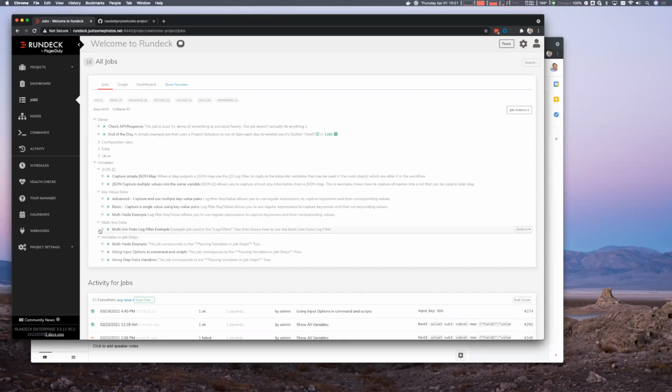If anyone's interested in how to get their hands on some of these jobs, I believe these jobs are not actually enterprise specific. We could share a copy of this project, or you can grab a copy of this project and check out how to pass variables between your job steps in different ways.